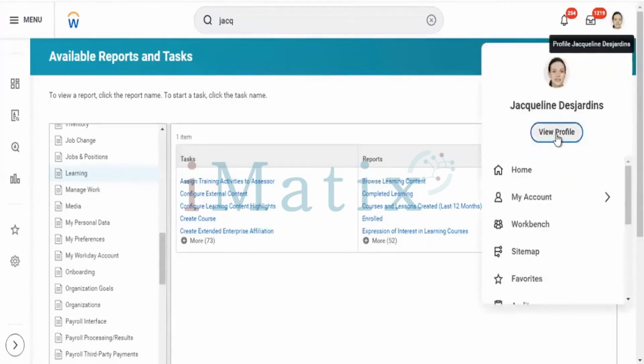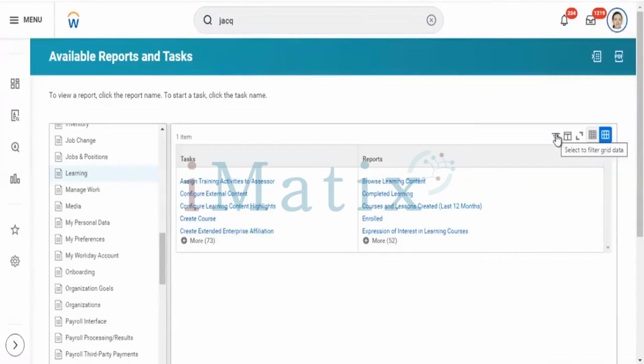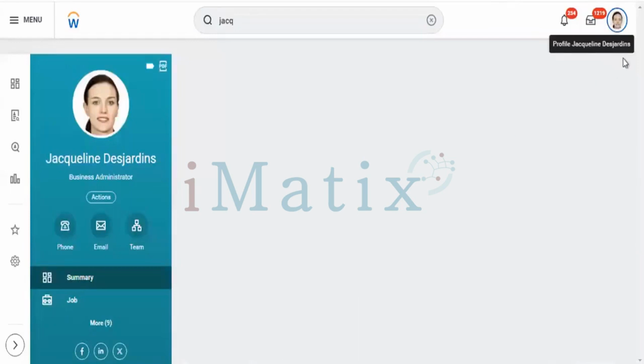That's about the tasks. And the other thing is favorites.